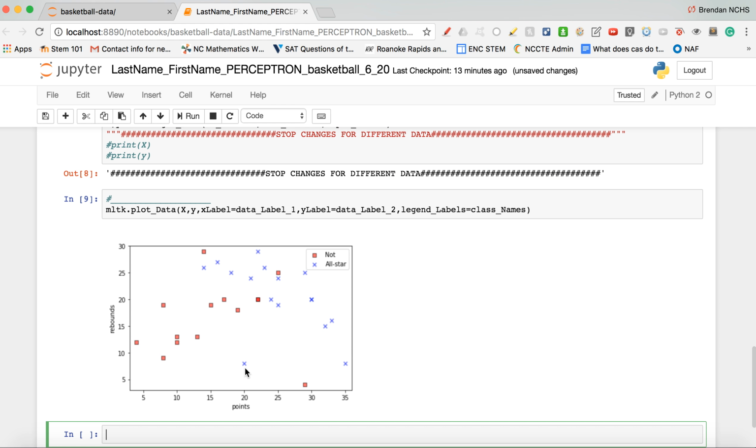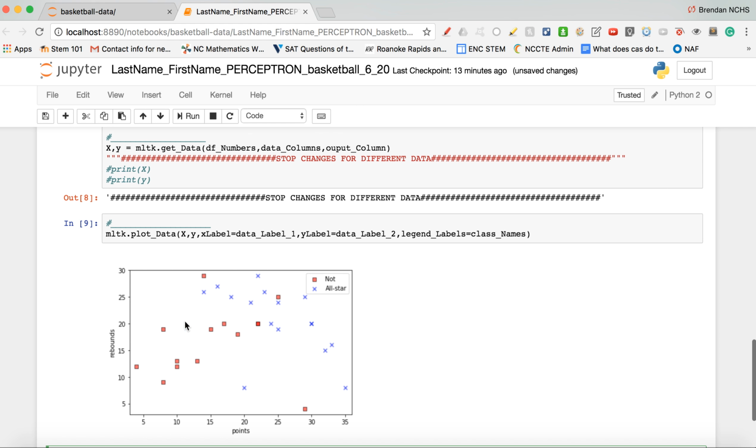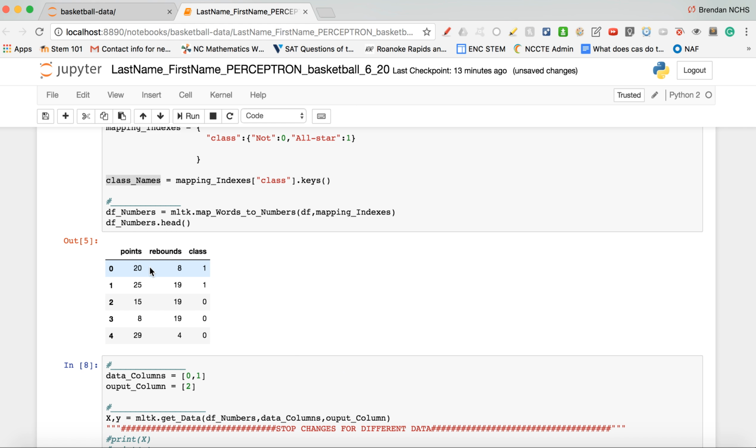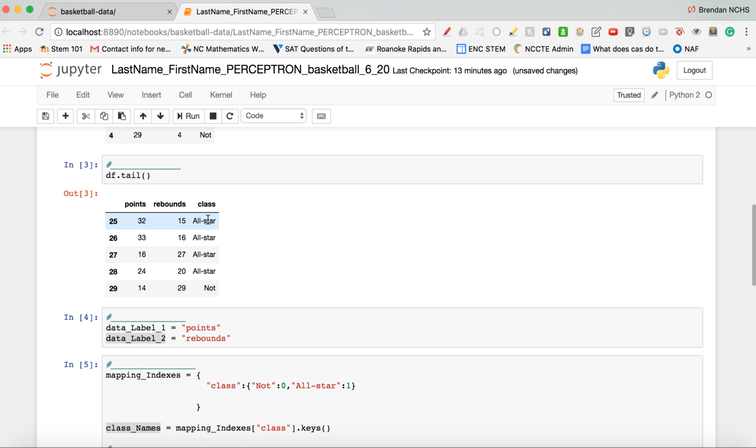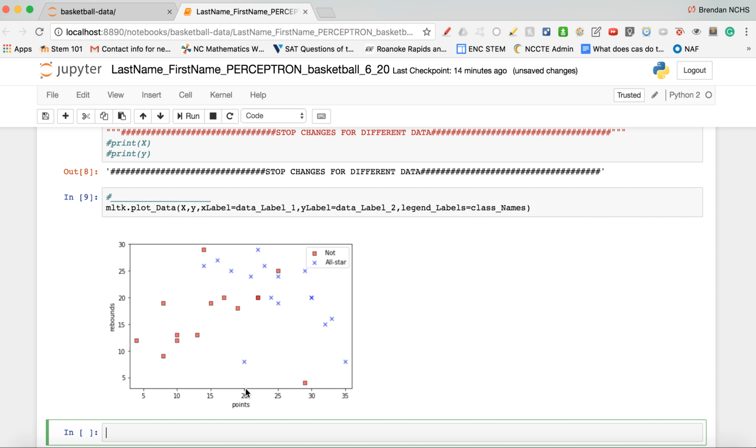Boom, okay, so that's our data. So watch, let's look. This guy had 20 points, 8 rebounds, and he was an all-star. Remember, 1 means all-star. So let's see, 20 points, 8 rebounds. Oh, it looks like it's that guy. So look, the X's are all-stars, and the squares are not all-stars. Okay, so that was that guy.